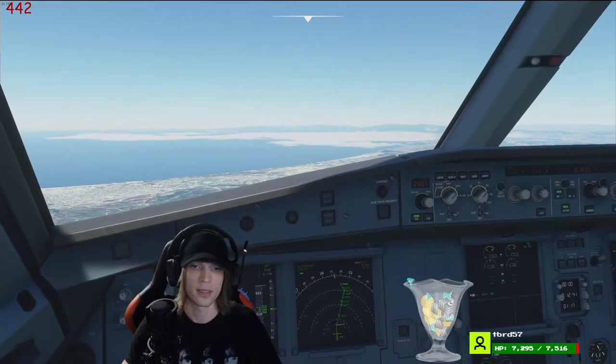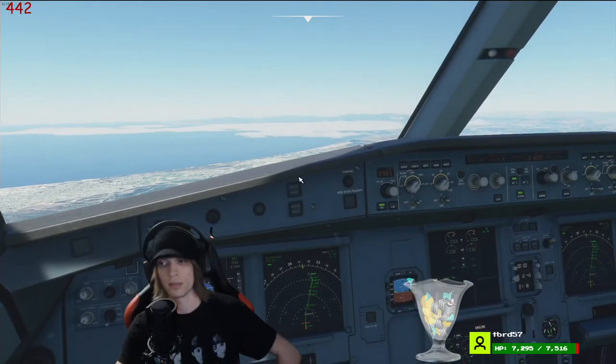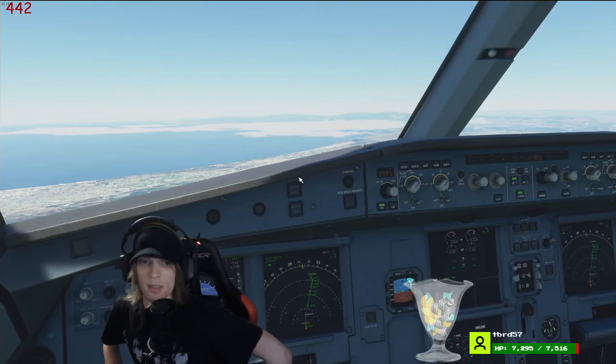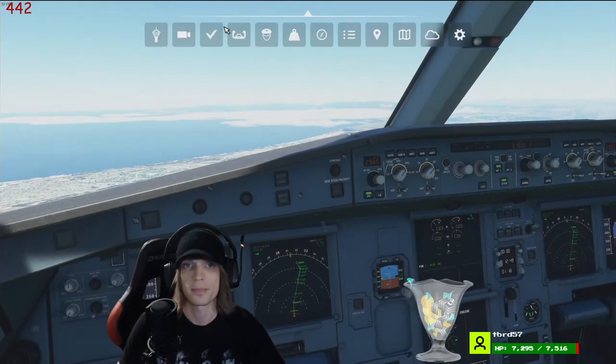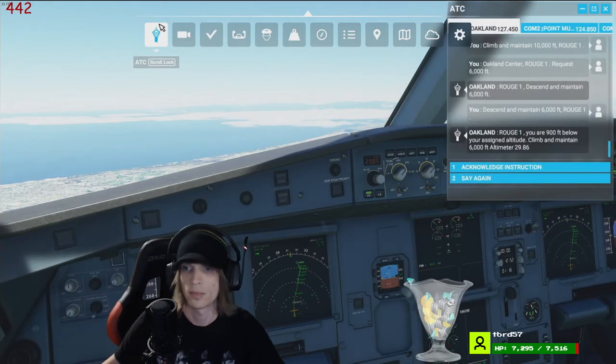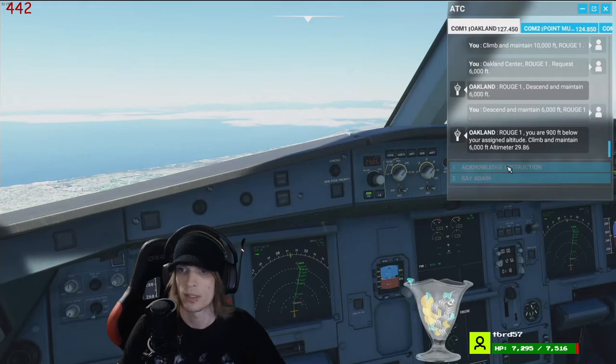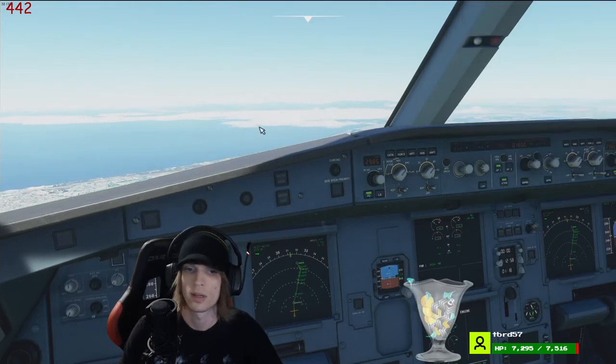600 feet below your assigned altitude. Climb and maintain 6,000 feet, altimeter 29.86. Jeez, man. You got it. Is that the bay right there, Bird? Climb and maintain 6,000 feet, Rouge 1.